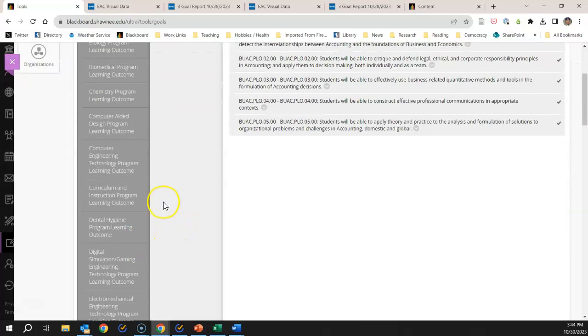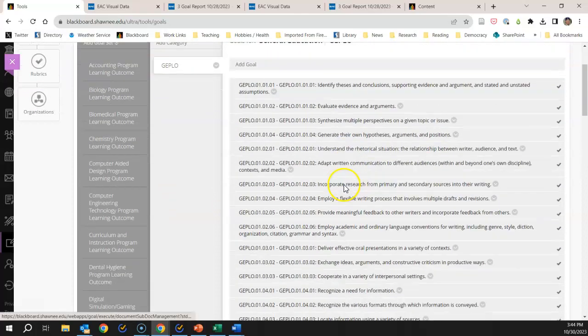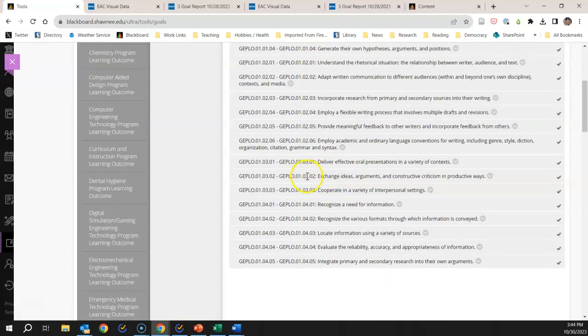Now, for the sake of this demonstration, I want to use the general education outcomes. This is not all of the general education learning outcomes. These are the ones that have not gone through their assessment review that we've been working on the last 3 years. The ones that I'm going to use are 01, 02, 02: adapt written communication to different audiences, incorporate research from primary and secondary sources, and then employ academic and ordinary language conventions.